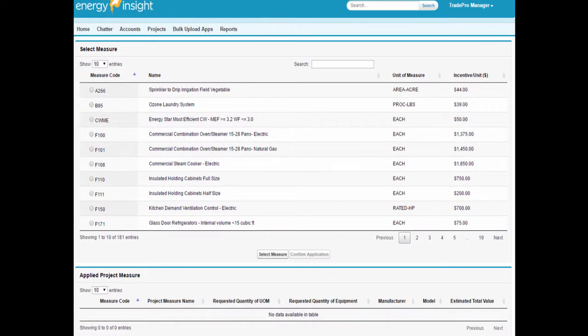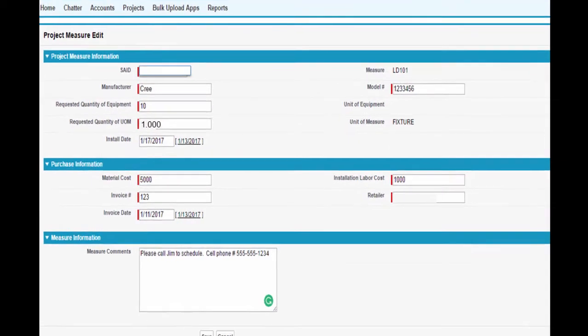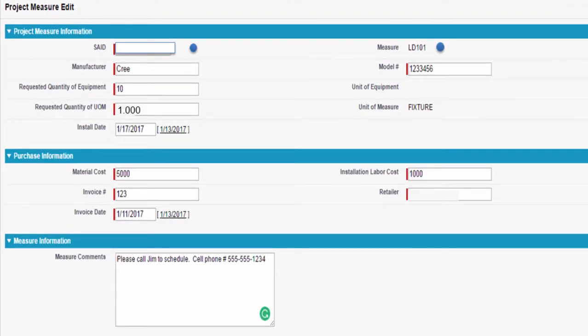You'll then need to select the rebate measure. You'll do that by typing in the rebate code into the search box and then clicking on Select Measure. From here, the service ID and the measure code come in automatically. Then you'll need to put in the manufacturer and the model number. Next, we ask for the requested quantity of equipment.